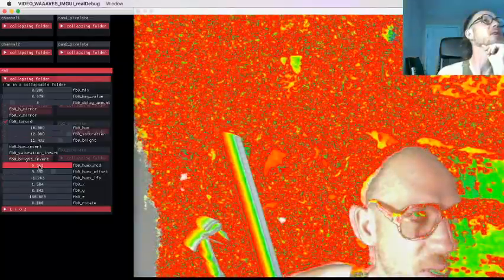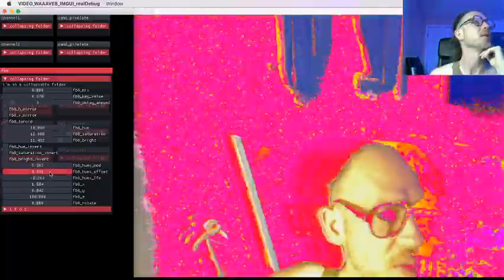Let me just take this down to maybe 5. So let's try hue X5 and then let's try some different combos over here. So we take offset down a bit. And now you can see instead of the RGB kind of things that were happening, we're getting these weird digital crunchy pink and orange patterns happening.